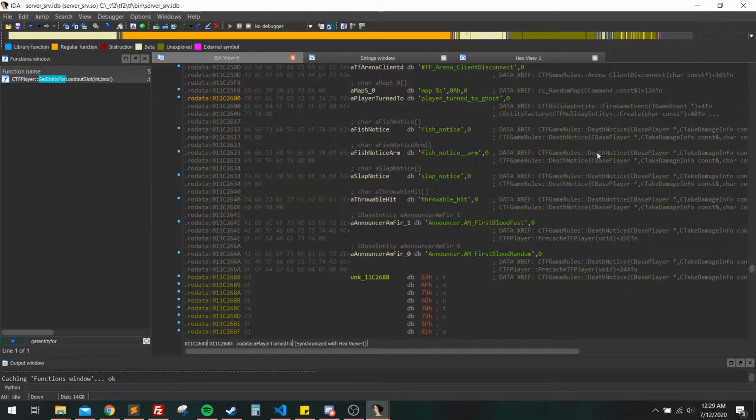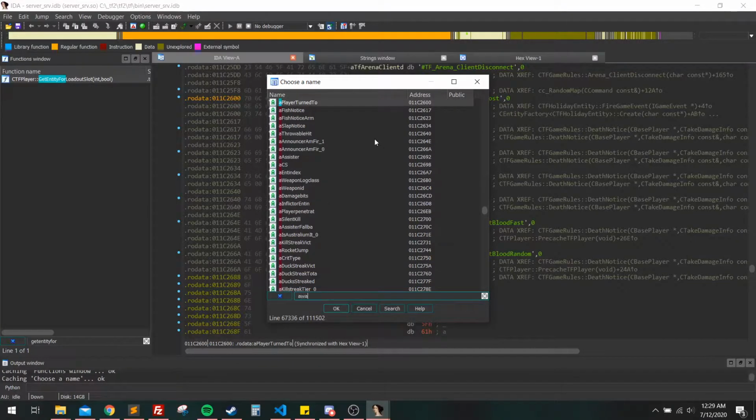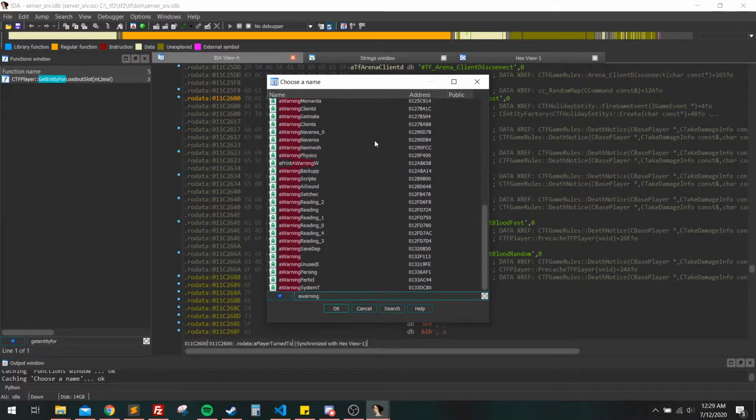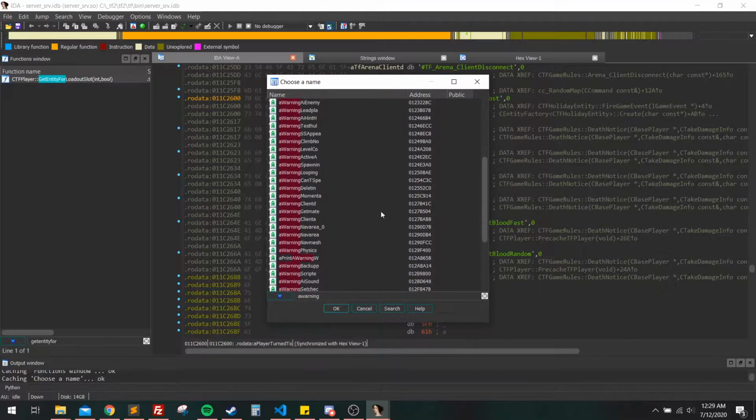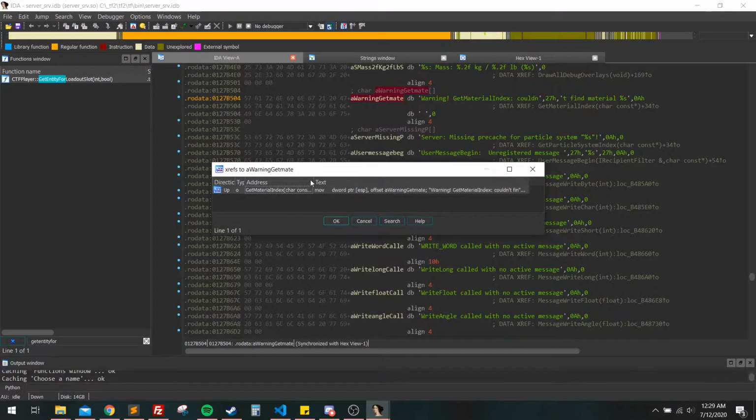So essentially, we load it up, we're in the data section, this is the address of a player turned into ghost. If you want to look up a string, you can press Control L, Control F, and then it's A, address. I don't know, A, warning. There's plenty of those. There's a trillion warnings. And this is also a string, warning, yada yada yada. This is used in a function.